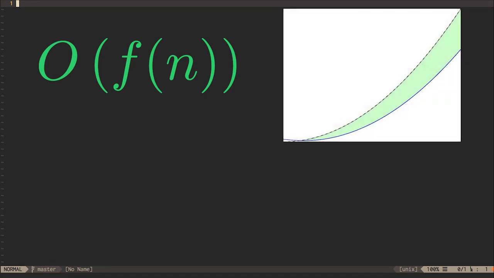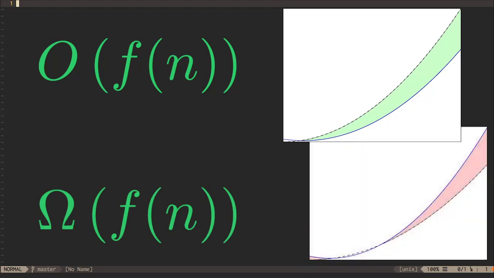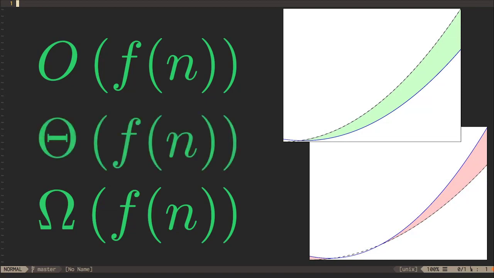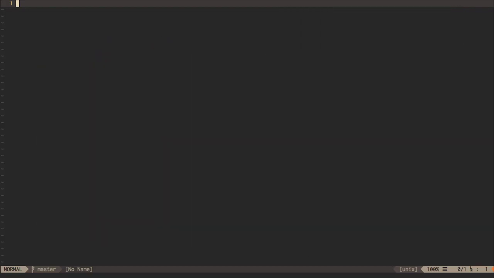In addition to big O notation, we also have big omega notation, which provides a lower bound on execution time, using exactly the same kind of approach. And we also have big theta notation, which is an exact bound. If an algorithm is big O f of n as well as big omega f of n, then we can say that it is big theta f of n. For example, if an algorithm is cubic in the upper bound and cubic in the lower bound, then it is exactly cubic.